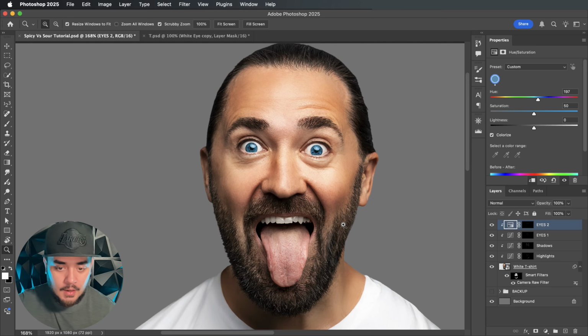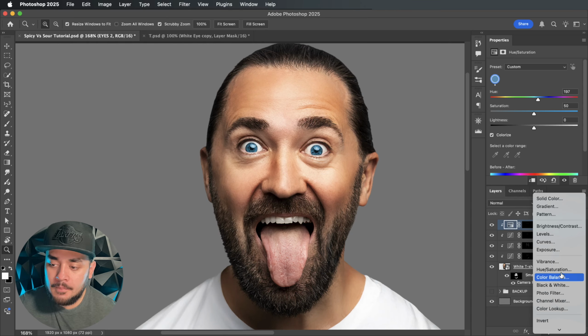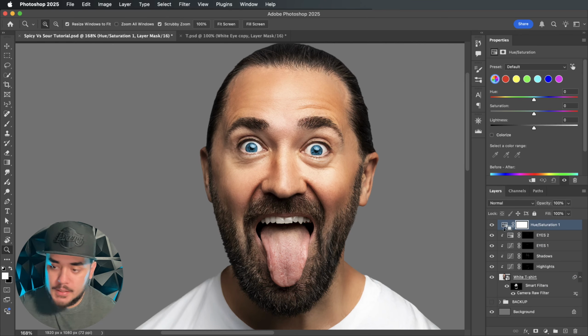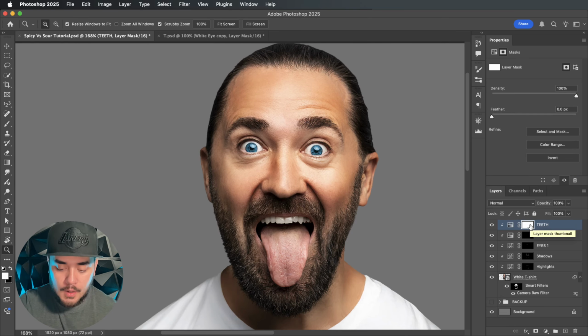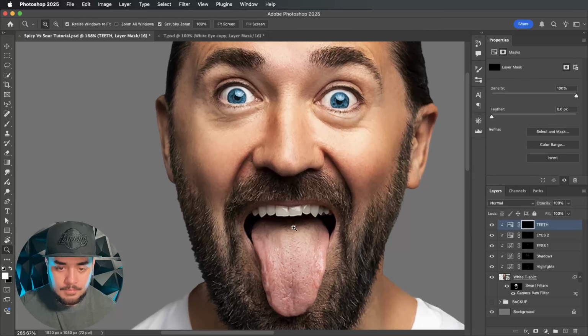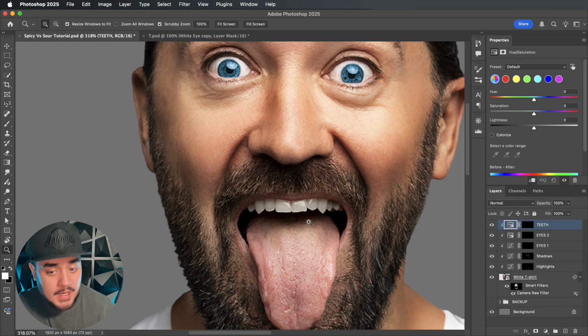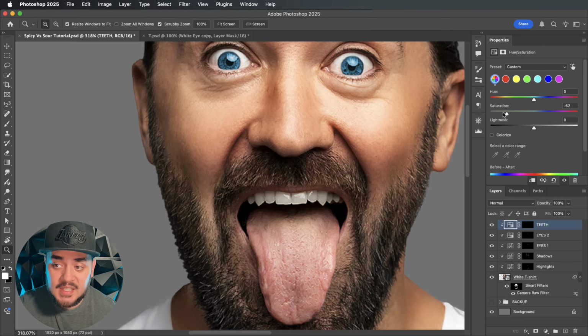Now for the teeth, I will be first of all using a hue and saturation adjustment layer. So let's create one, clip it to the subject, rename this to teeth. And now invert this mask. Command or Control I to invert the mask. Let's just zoom in. And what I'm going to do first of all is simply just reduce the saturation down all the way to -100.